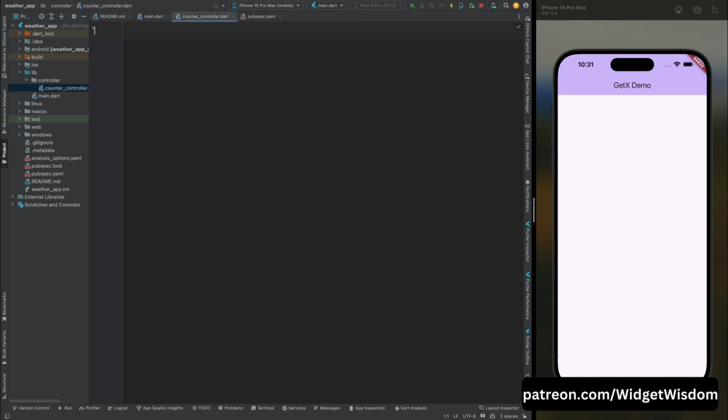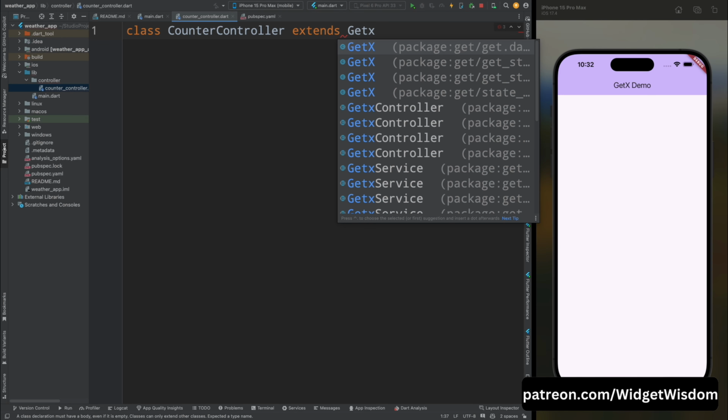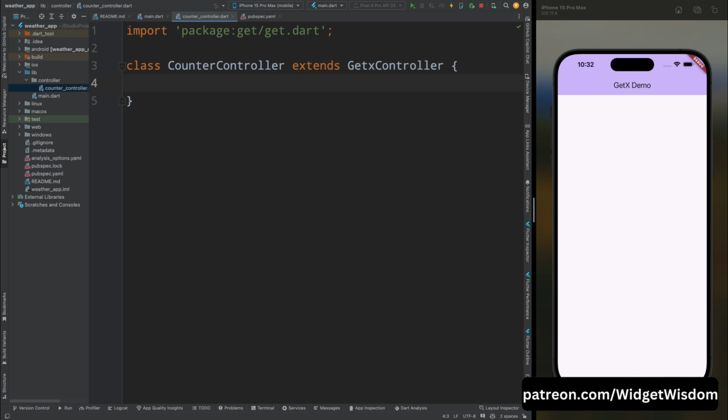So now inside this class first create the CounterController. Then this class will extend GetxController, then come inside this class, and here create a count variable and initialize its value as 0. Then add .obs here, which means that this variable is observable, which means any changes to count will automatically update any UI elements that are observing this variable.